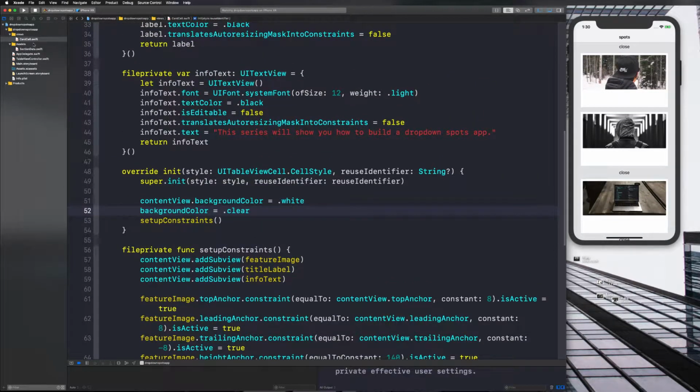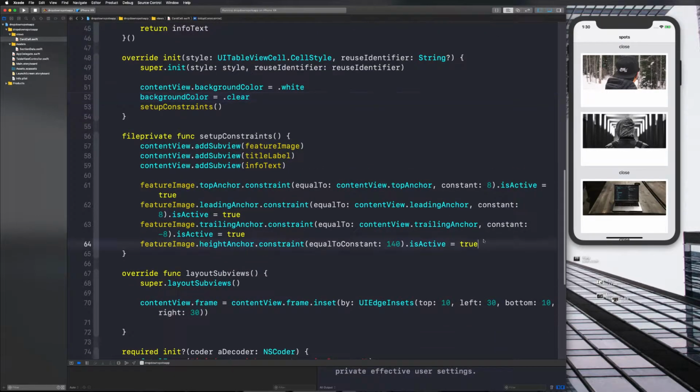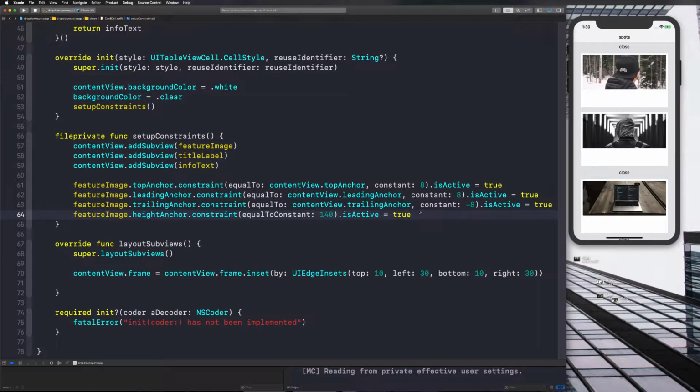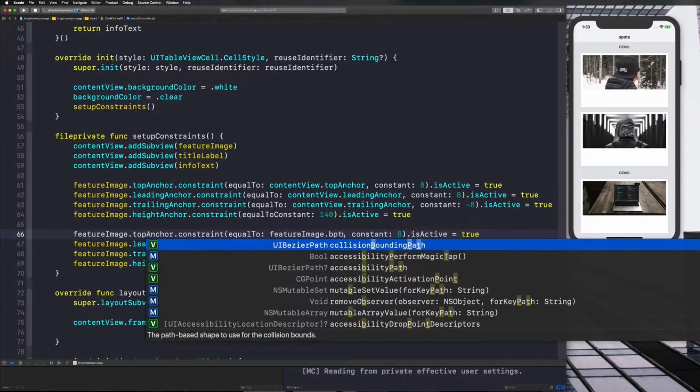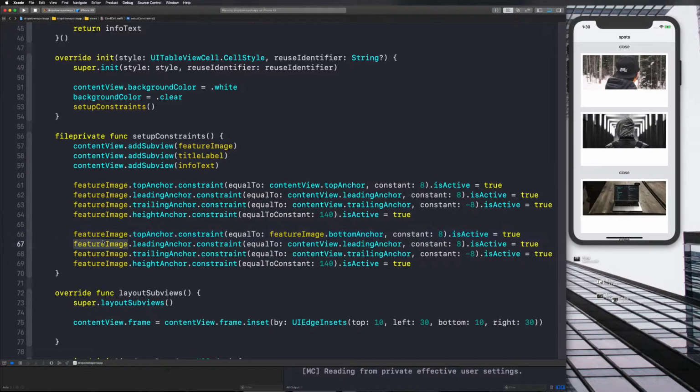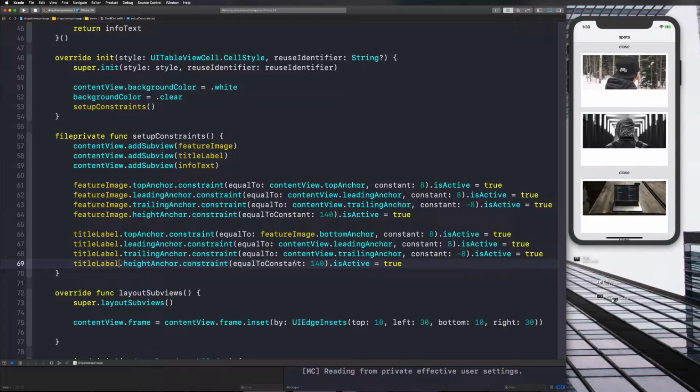Before we end the video, let's go ahead and set the constraints for the title label and info text. This will be pretty quick, so let's just go ahead and get into it. Let's copy our feature image constraints, and we don't really want to use the same ones, right? We don't want to constrain it to the top of the content view. We want to constrain it to the bottom of the feature image. So what we'll do is we'll say equal to feature image dot bottom anchor. And then instead of applying this to feature image again, we'll say title label, and we'll change that for all these. We'll leave the leading and trailing the same because we still want it to the left and right. And the height anchor we can get rid of.